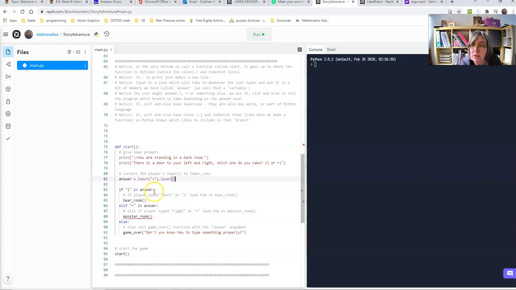So then we check if there is an L, then we start a new function that we have to have defined, bear room. I must have already told the computer what that will be like above here. Otherwise, if they put R, then we go into the monster room, or we go to the code that we have already defined, which we have called monster room. And if they didn't put L or R, then we make some sort of rude message about their inability to type, and the game finishes.